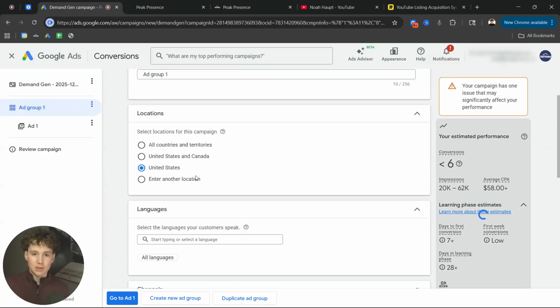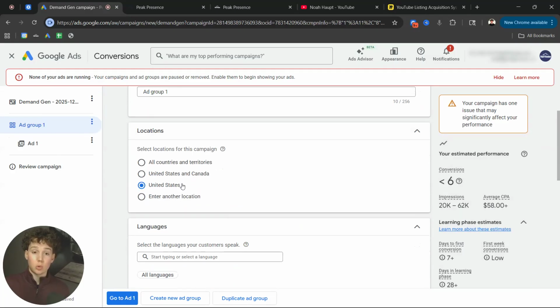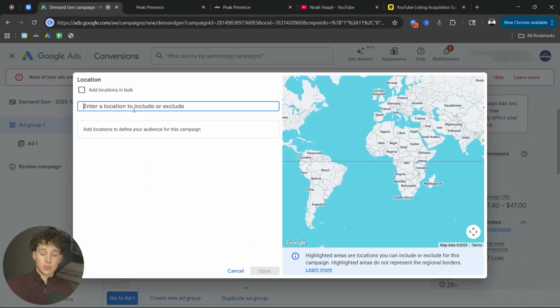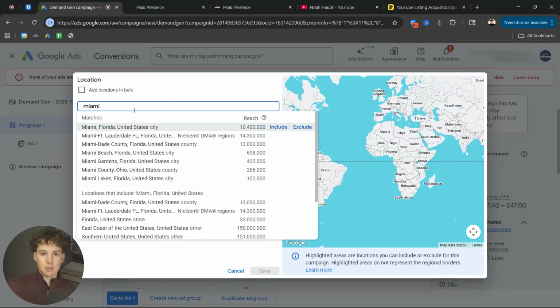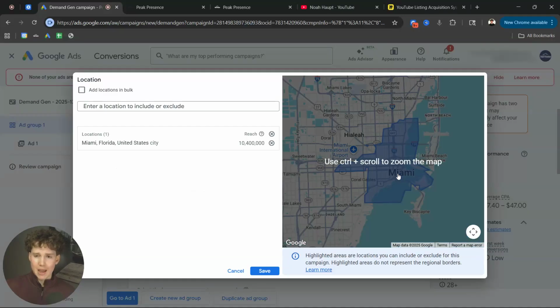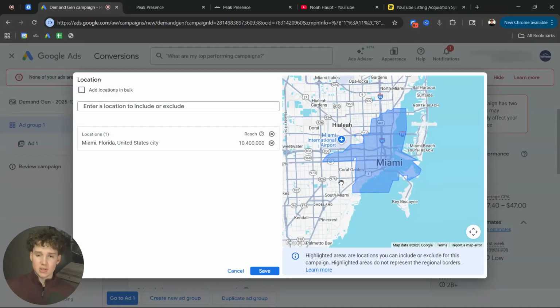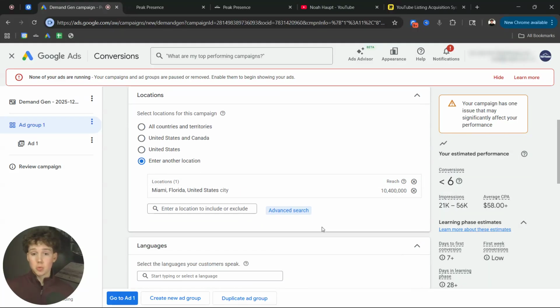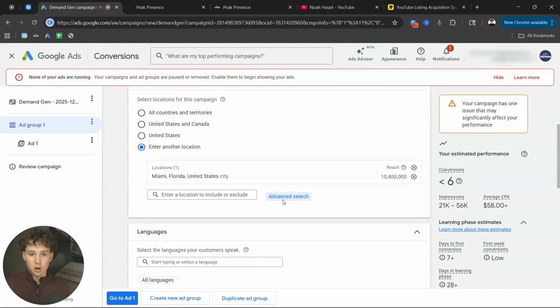I'm not going to go through naming and stuff now, but you want to go to locations now. You're going to put in your location. So the nice thing with YouTube ads is you can get super, super specific with where you want to target. For this case, let's say we're doing Miami, just Miami. You can include that. You can also include other neighborhoods. You can exclude neighborhoods. This is just an example, but you basically put your locations in, you click save, but you can get super, super specific. You can literally pinpoint specific areas that you actually want to target.